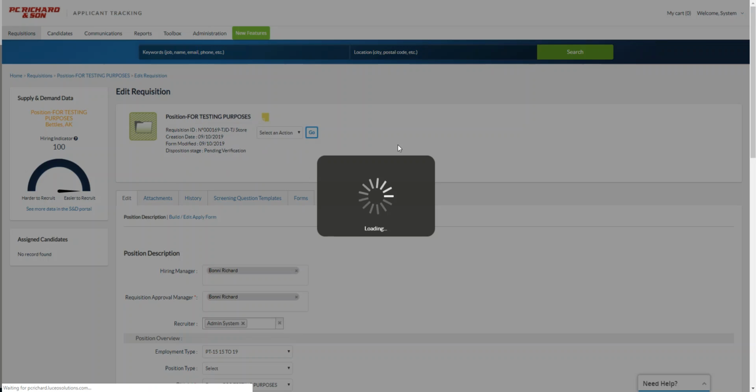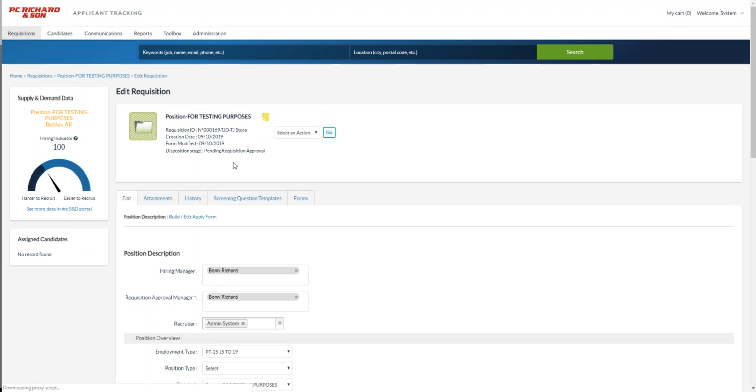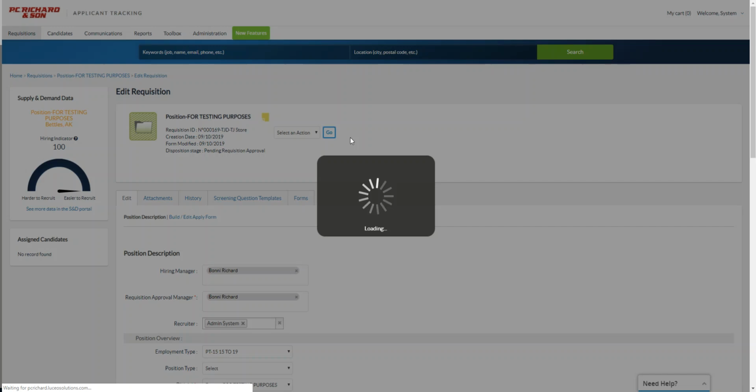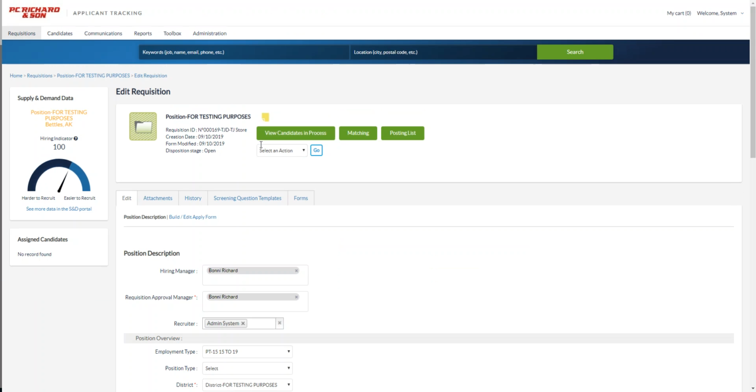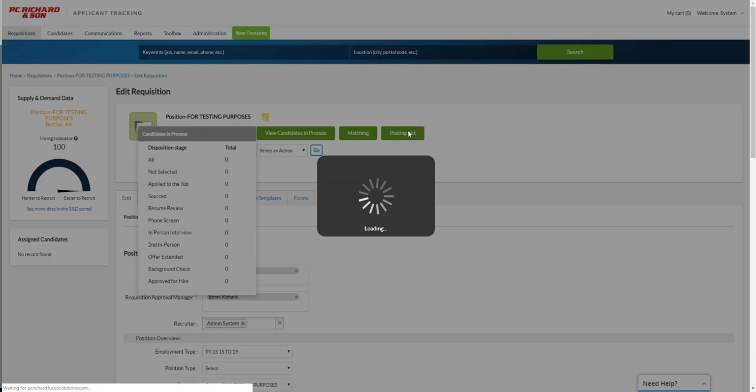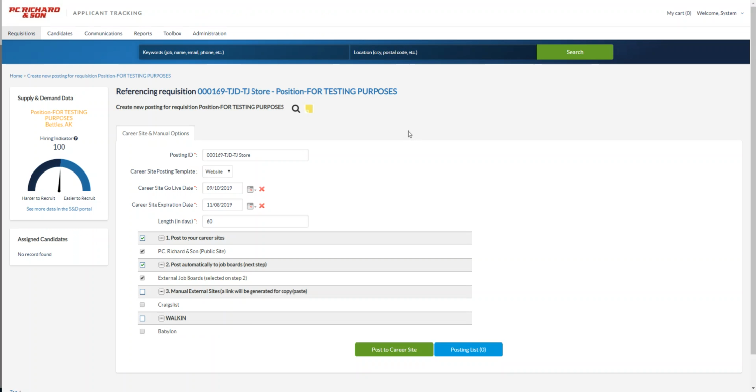Now this is the first step, verifying that you're going to receive the rec approval. Once you approve the requisition, it's going to move to an open status right here. So you can see it's open now. Then I would like you to go to the posting process. So you're going to post the job. And again, this is not for the integration, really. It's just testing your actual ATS, making sure that everything is aligned with your expectations.